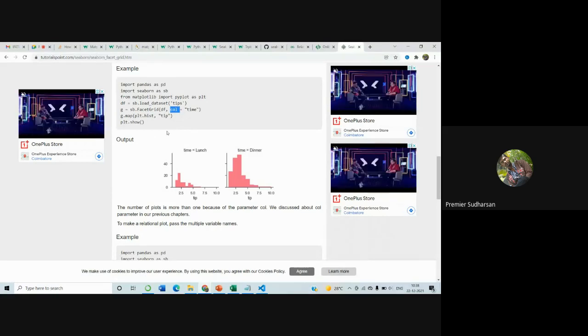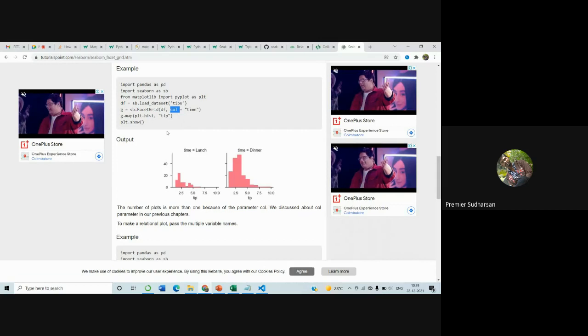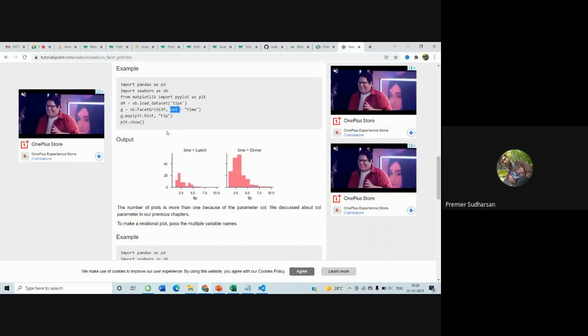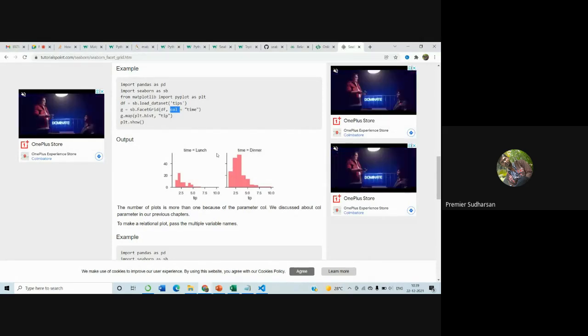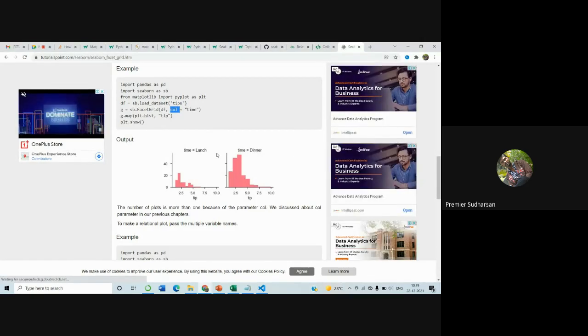Facet is nothing but taking a frame and subdividing it. For example, how many distinct values are available in a column. Here, with respect to time, we have only two distinct values: one is lunch and the other is dinner. Based on those two values, it will plot the values here. Here it is showing in terms of hist. If you want to show in terms of scatter, you can go for scatter. If you want pie, no, pie will work only for one variable. You can also go ahead with bar and line.